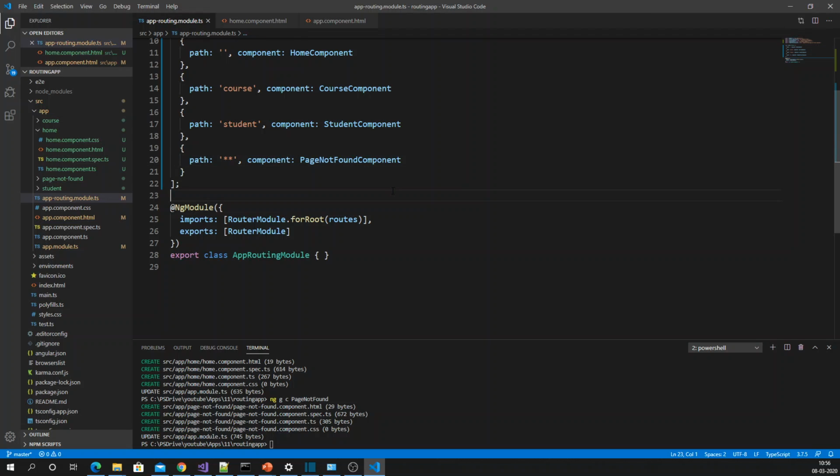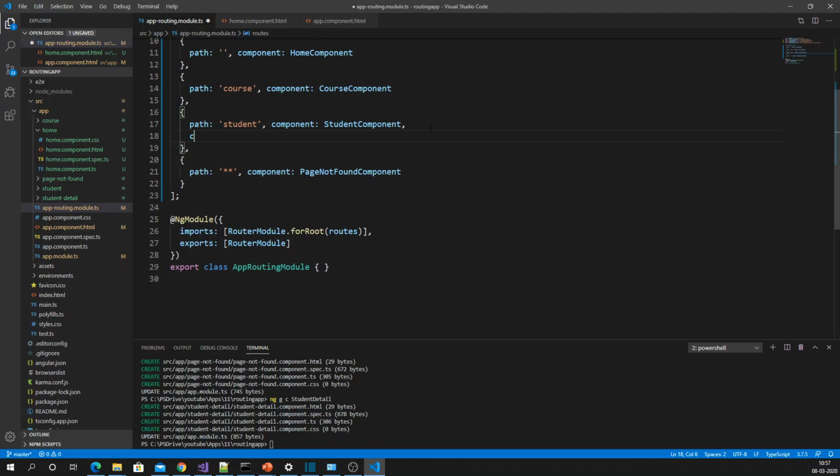Now, how to define a child component? For example, if we have another child component under the student, how can we define it? So what we can do is create one component called student detail. Okay, and I'm just creating it. Student detail is created. What I can do here is define children.